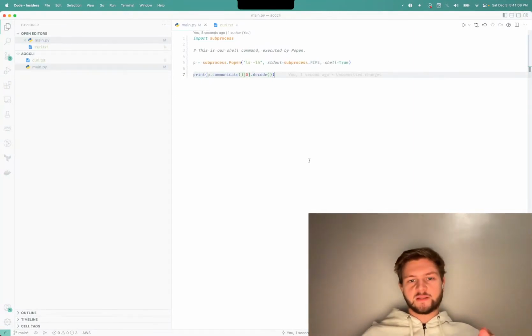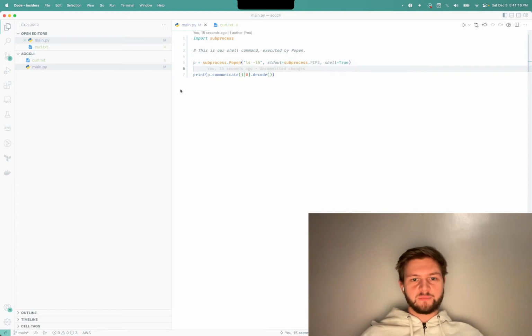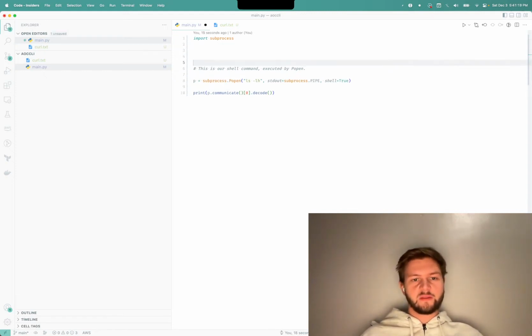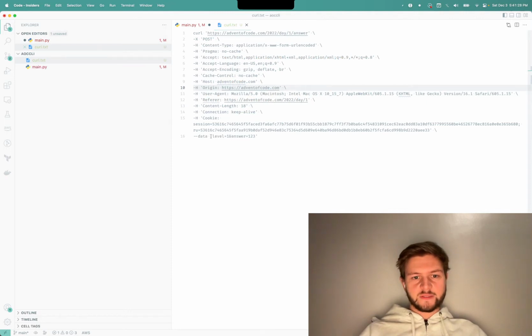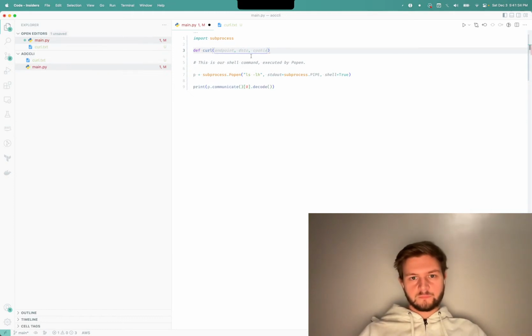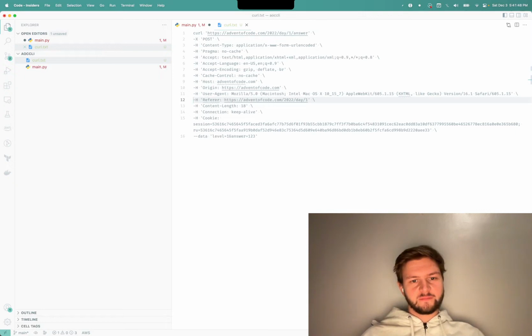So what this means is that we can execute curl, just like we did here, and then print out the result. I'm going to write a simple method for this. It's going to be called curl endpoint. And then we have data, cookie, and that should be it. We don't need a referer header, so we can just remove this one. I'm pretty sure it's still going to give the same output.